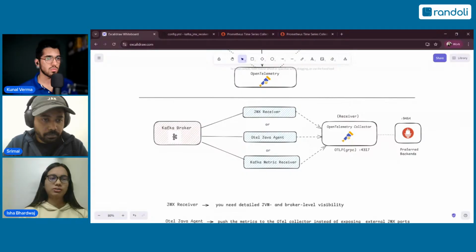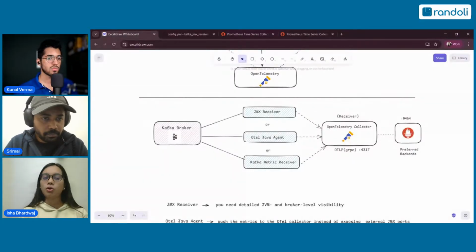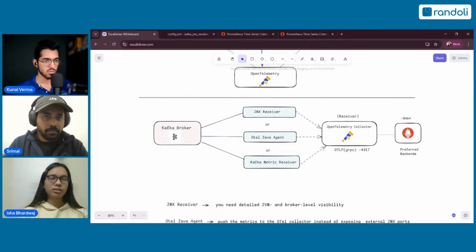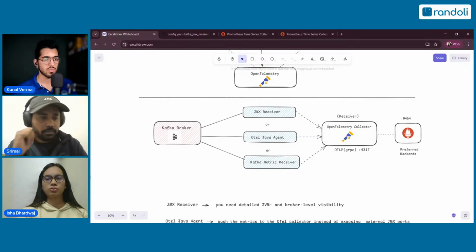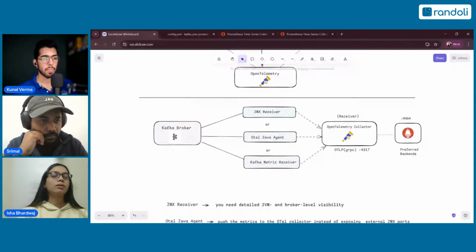Here's the case for the OTel agent. It doesn't connect with the JMX. A Java agent gets attached to the Kafka process that auto-instruments the JVM and exports the metrics and traces via the OTLP protocol to the collector. And the third one, as you can see here, is the Kafka metrics receiver. It uses the Kafka admin client and the consumer APIs to pull the broker metrics, without depending on JMX.